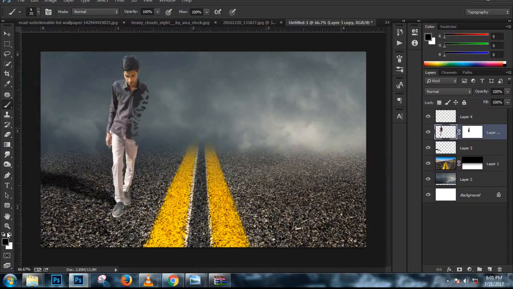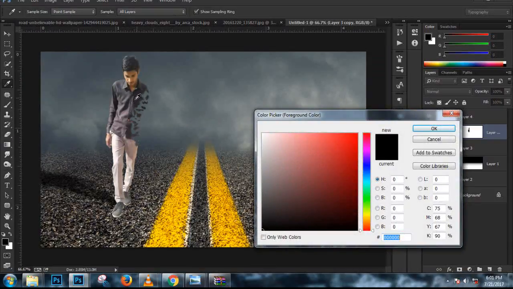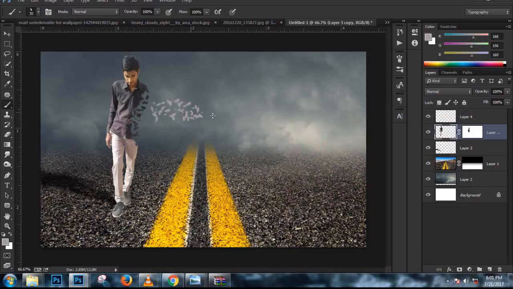Now, the only difference between the final image that you saw in the beginning and this one is that with the final image, it took a little more time to work.